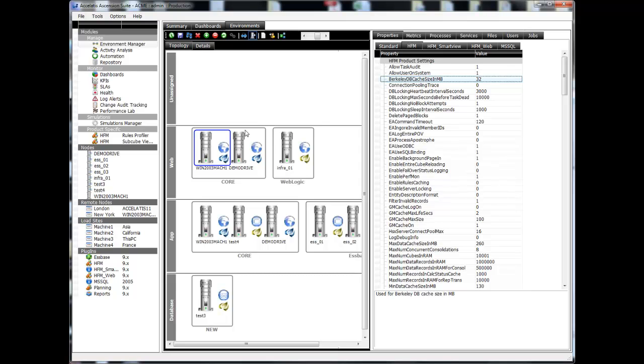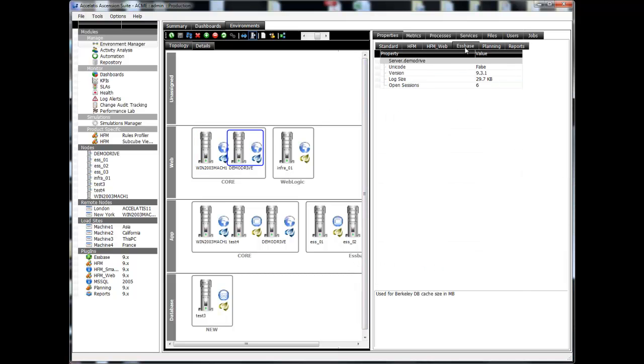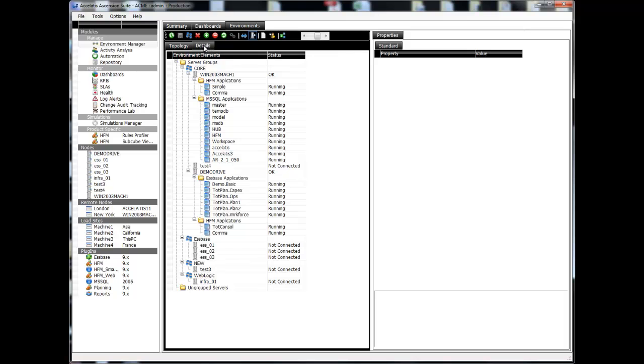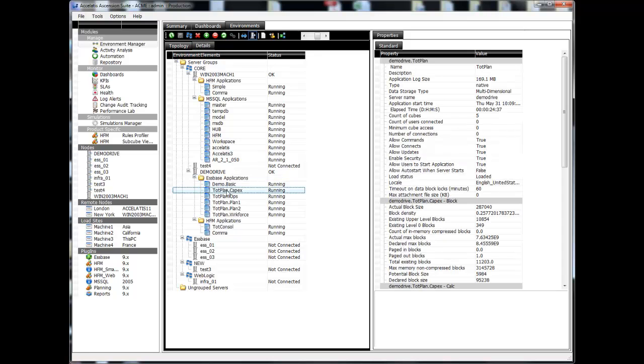We can also see your various products. In this environment, we have HFM, and we also have SBase. So with just a click, you can see that we're able to view your server properties. And by clicking on the Detail tab, we can see your application properties. We can take a look at your HFM application statistics, as well as your SBase and your planning statistics. So now you have a single place to capture all the information across your entire environment for all of your applications, instead of having to search all over the place and burn valuable time when you're trying to address issues.